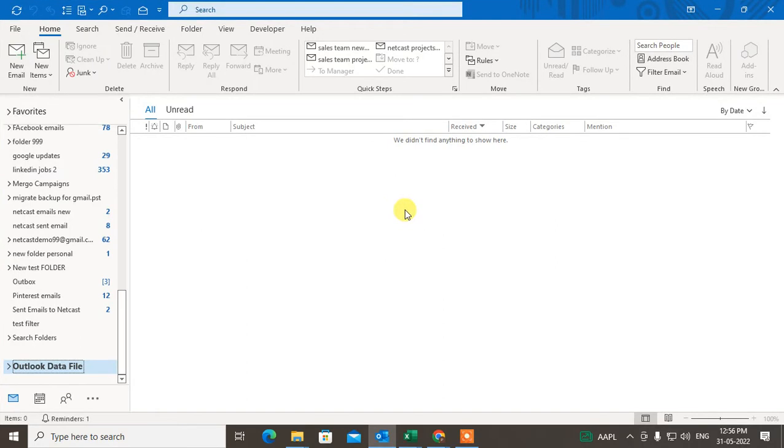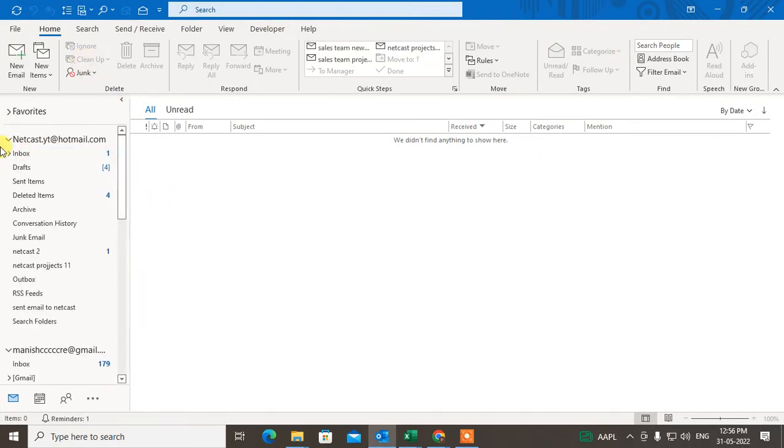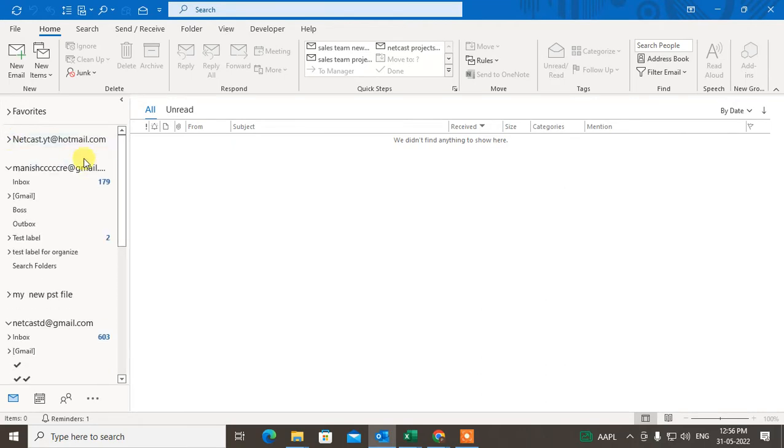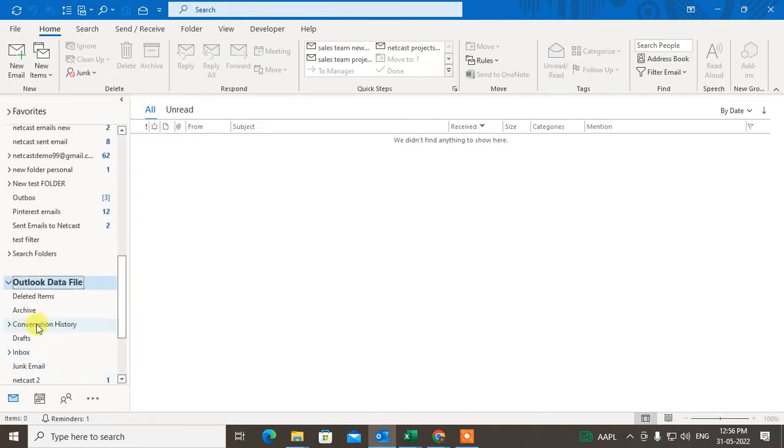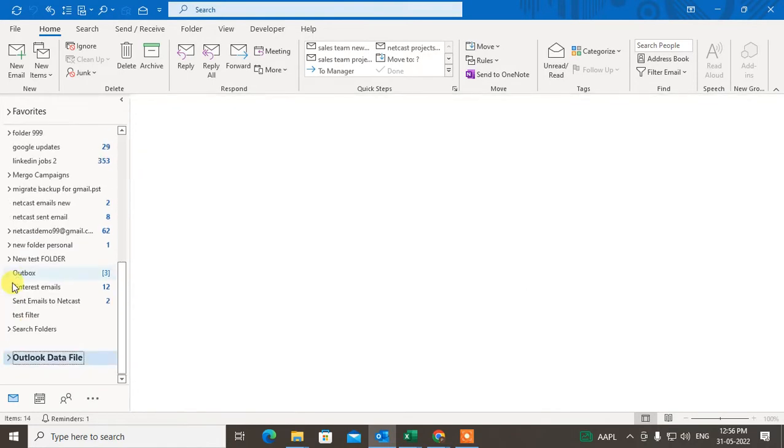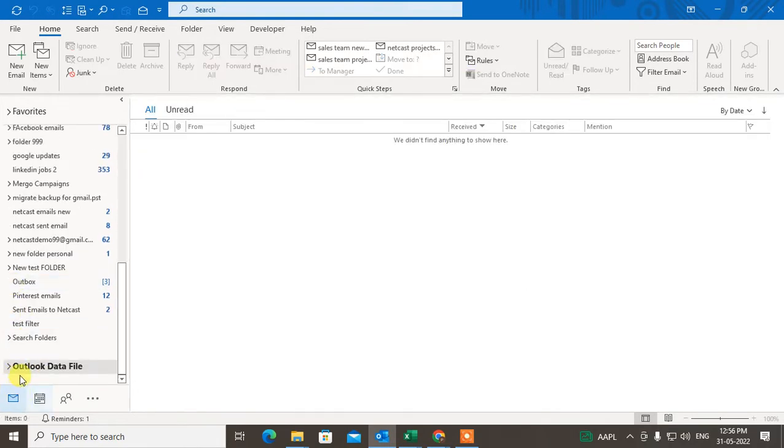So now I just open my Outlook here, and when you archive anything, if you archive your inbox or anything, all the data file will come here, and you can see all offline data files here. So you can see I have only one data file, which is the archive file. How you can delete this, which is also called a PST file.